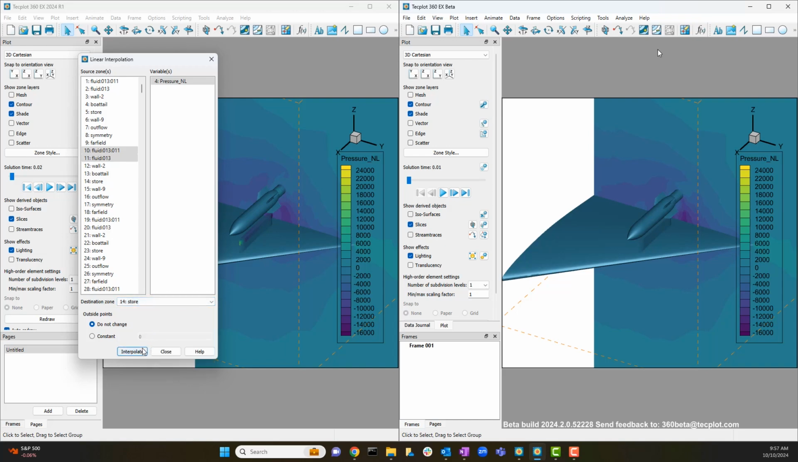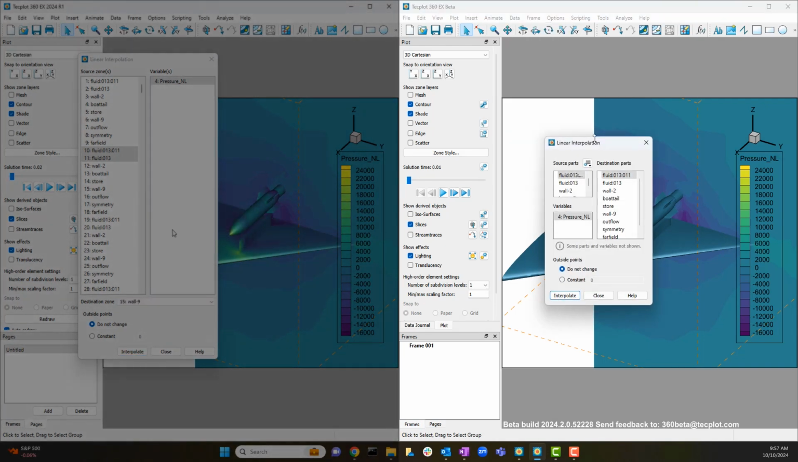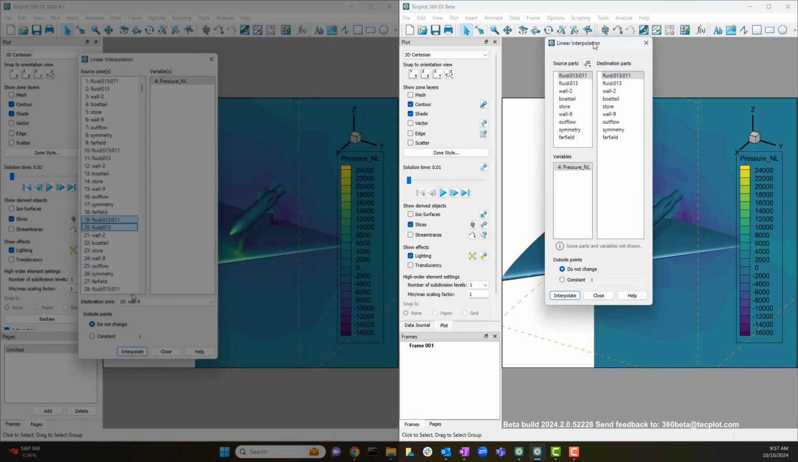in 360MB. In 360MB, we go to the same menu option, Data, Interpolate, Linear, but then we're greeted with a much simpler looking set of options in the dialog. This is because the data has been assigned to logical parts that persist through time instead of individual zones, which are unique for each time step.